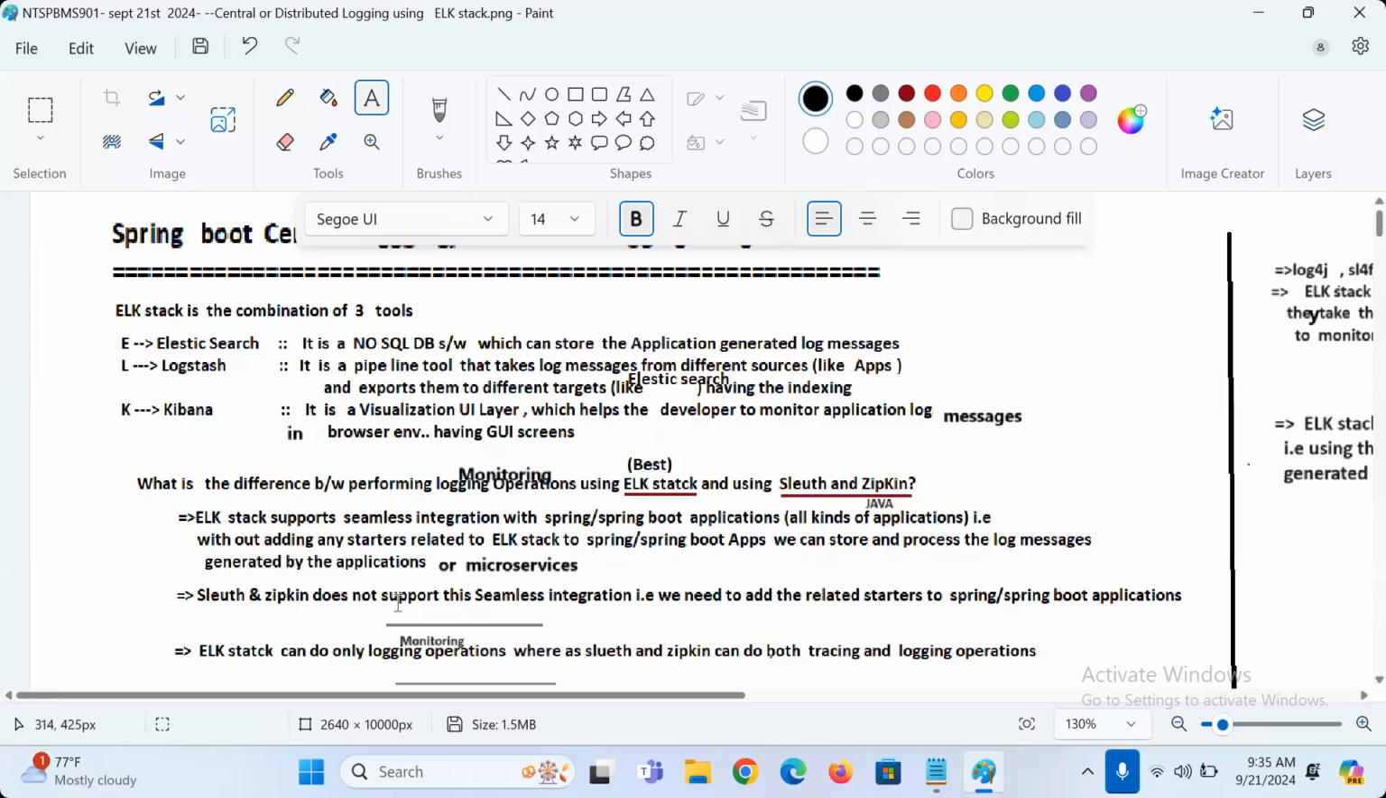Sleuth Zipkin does not support seamless integration. That means we need to add the related starter to the Spring or Spring Boot application. If you want to work with Sleuth Zipkin, we have to add related starters. Here, there is no need of adding starters. By installing the ELK stack software separately, we can start working with it for log monitoring purposes.